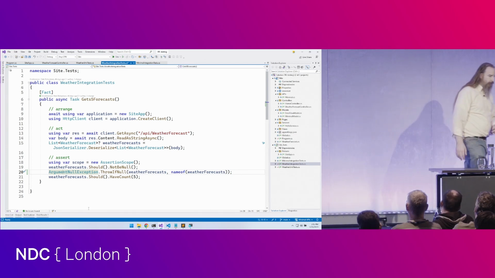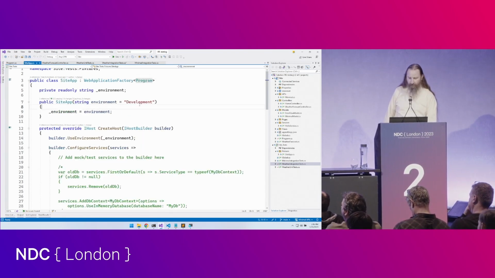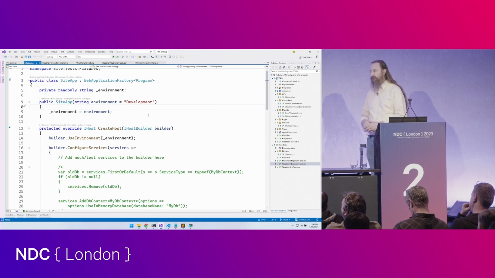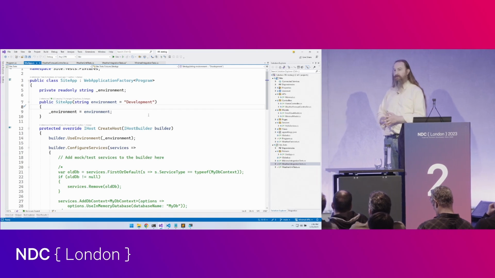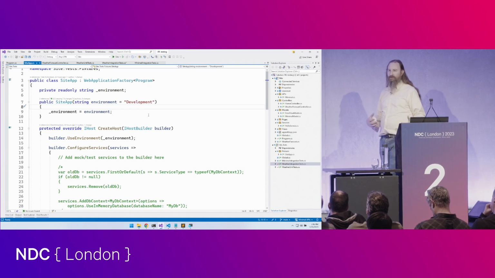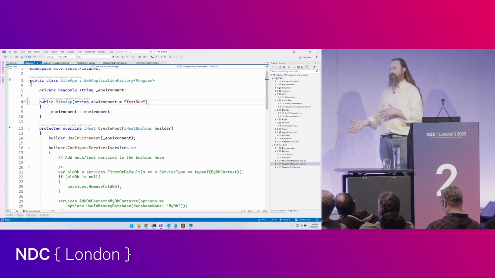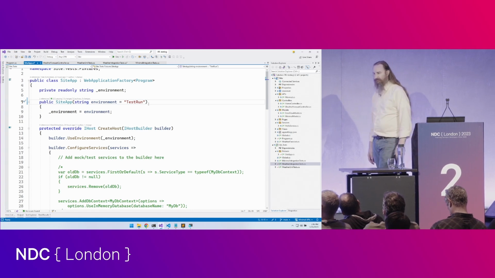Or here we're saying, what is the environment? And right now the environment is development. So I could say in my authentication mechanism, but in development, don't authenticate. Now at that point we lose all of the user context. So maybe we're saying if the environment is test run, and now in test run my authentication is disabled, and I could definitely do that instead.